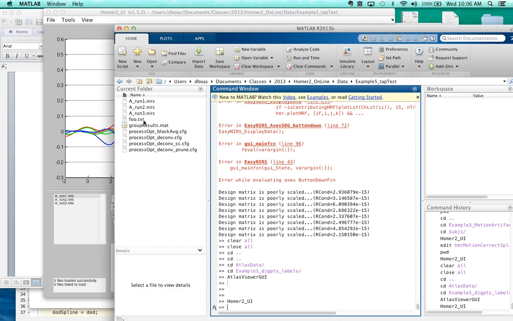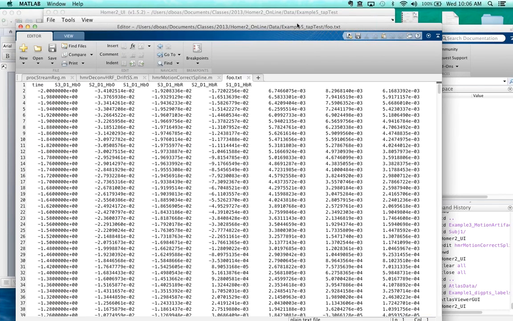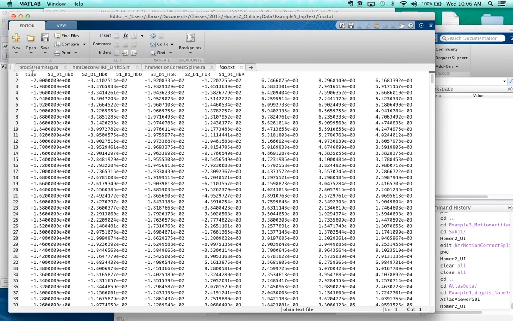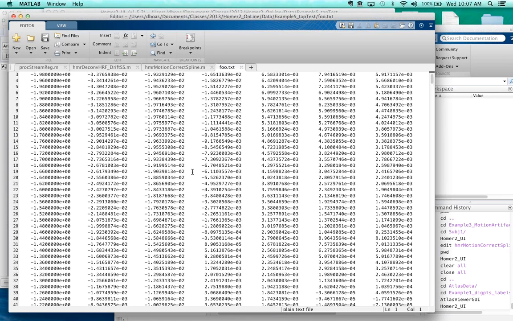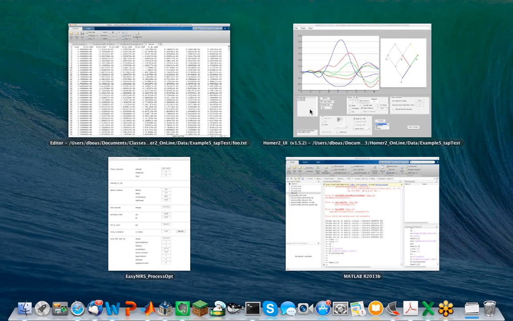And so I can go in and open up that text file we just saved. And this is the format, and I think it should be self-explanatory. You've got your time, the channel, source and detector, oxy, source and detector, oxy, and then it's repeated for deoxy. It's output as a plain text file that's tab delimited, and this should open up into Excel quite easily. So that's how I use the export functions.